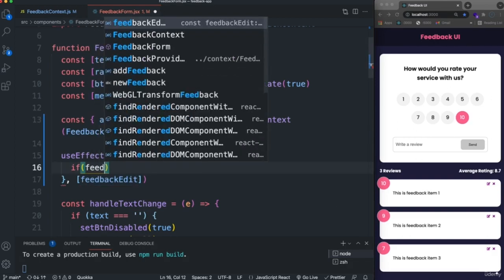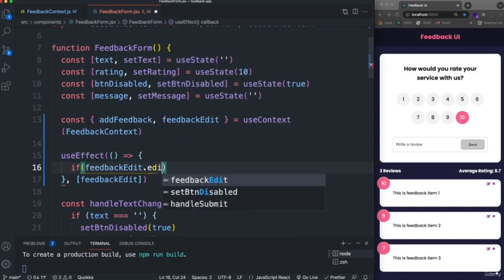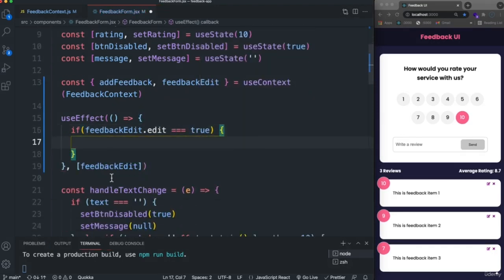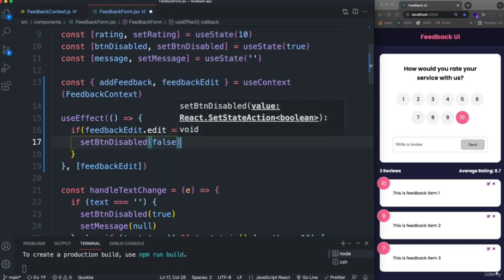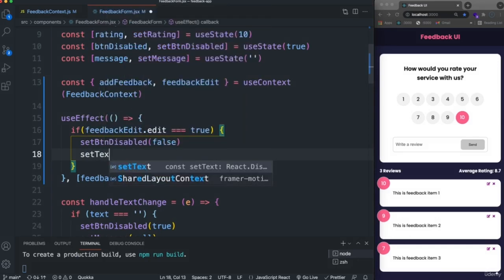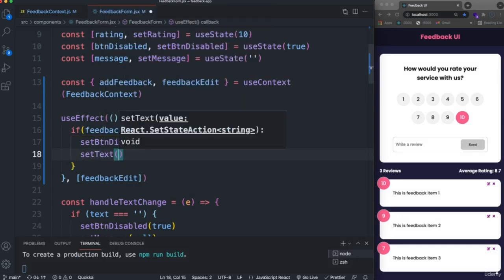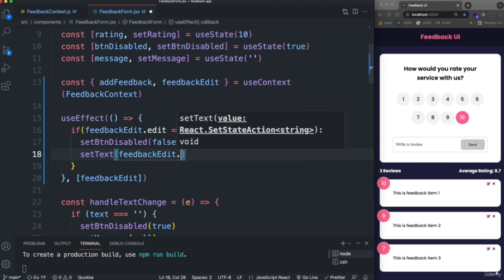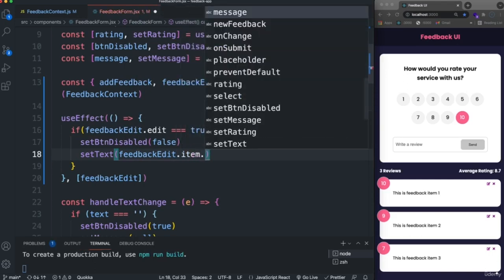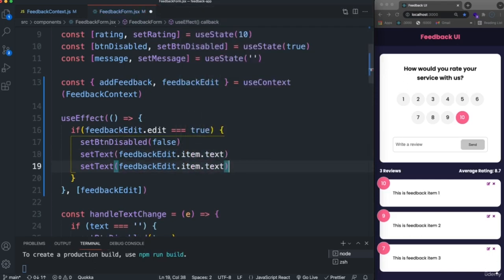So let's check to see if feedback edit, and remember that has an edit value in it, which is a Boolean. We want to make sure that that's true. If that's true, then we want to first set the button disabled. We want to set that to false so that the button gets enabled. We want to set the text value to whatever is in feedback edit dot item, that's the object, and then dot text. And then we also want to do the same with the rating. So rating, and let's go ahead and set rating.